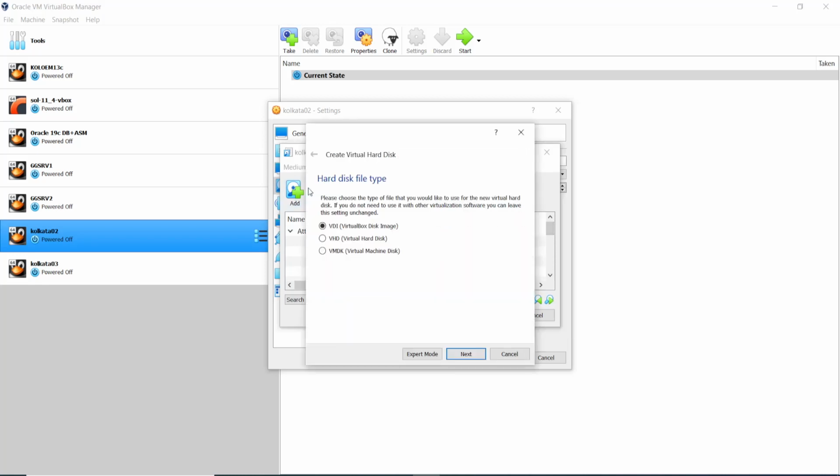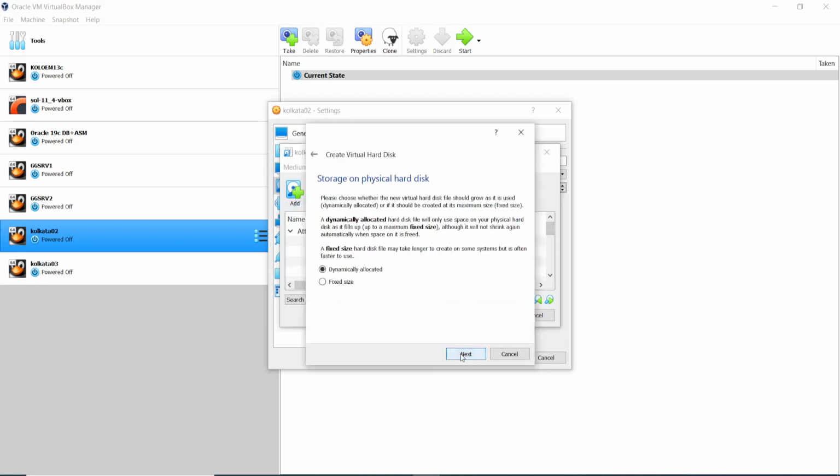Create the disk, virtual disk image, next, and we have to create a fixed size disk. Why? Because for RAC we have to create fixed size disks, because we have to make them shareable, since it is shared storage. In RAC we have shared storage, so we will not choose the dynamically allocated option, it will not work. To make the disk shareable, we have to select fixed size. I will show it later.